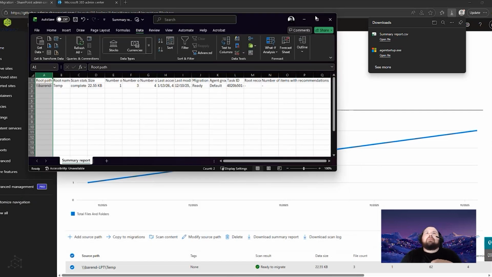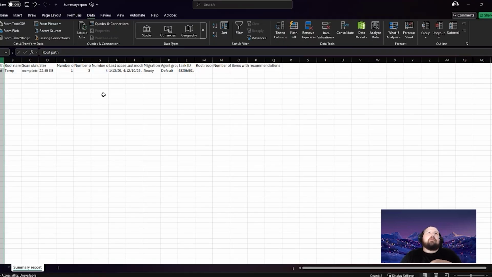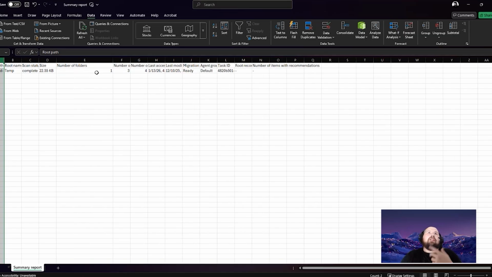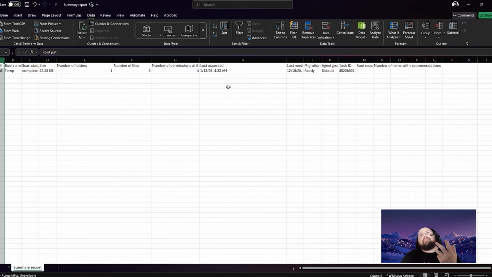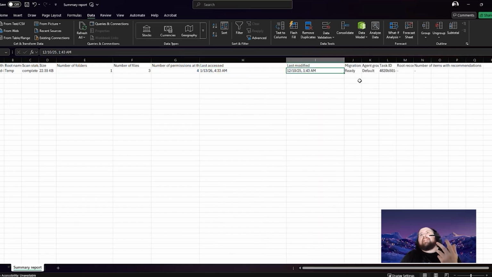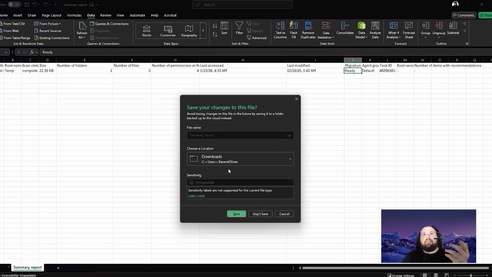And then it looks something like this. So I've only got one folder with like 3 files in it. It was just a temporary thing. But you can see when it was last accessed, when it was last modified, whether it's good to migrate, or whether it's a folder that you need to look at as a concern.